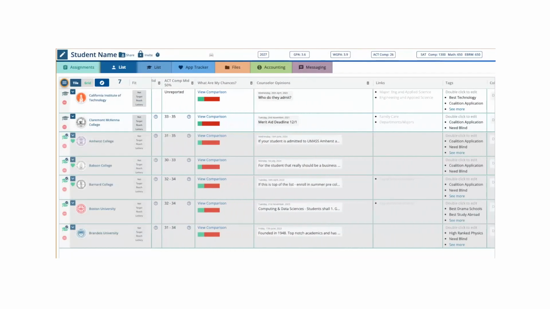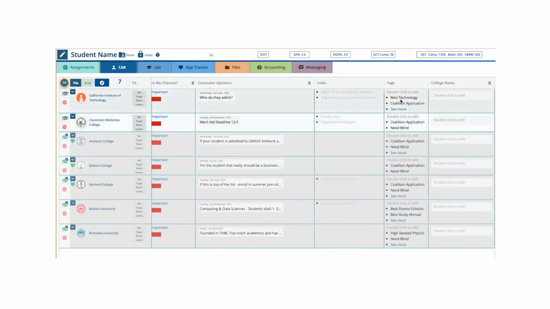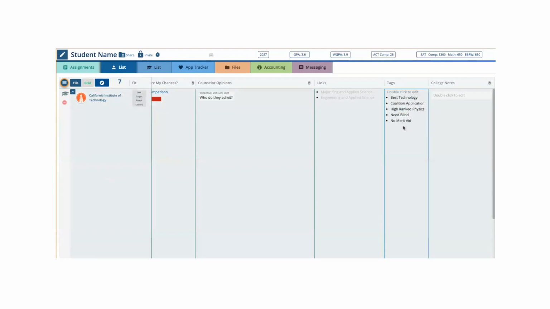Back to the counselors list, my tags column, best technology. Every time I make a list for a student, I tag it with their hook. Was I looking for art technology? Was I looking for good LD? What was I looking for? And I just tag that list.